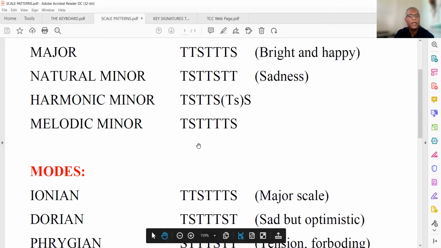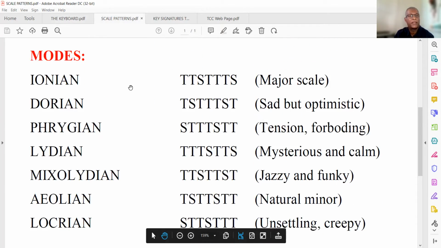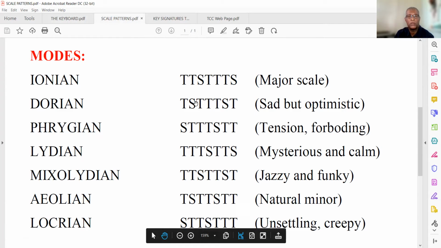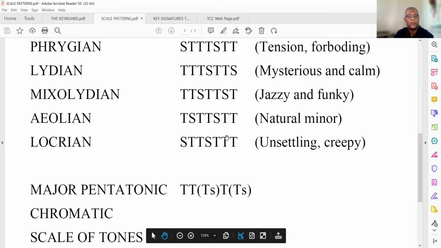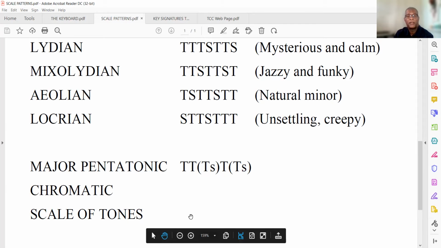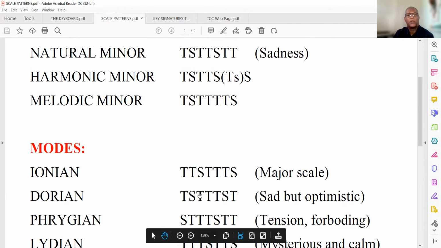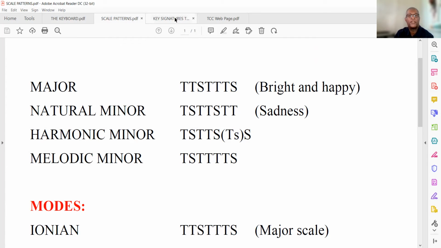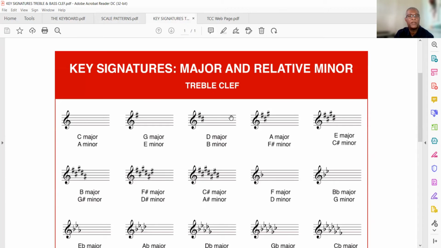We also saw the different modes: Ionian, which is the major scale, Dorian, Phrygian, Lydian, Mixolydian, Aeolian, and Locrian. All of these have their own scale patterns. We also saw the pentatonic scale, which is a little different. Chromatic scales are scales that go up by a semitone, and you only have one chromatic scale. You can also have scales of tones going up, where each interval is a tone. But in this recording, we're going to be looking mainly at the major scale pattern and the minor scale pattern. And one last topic of revision would be the key signatures.